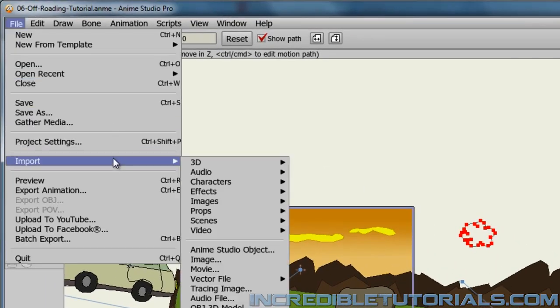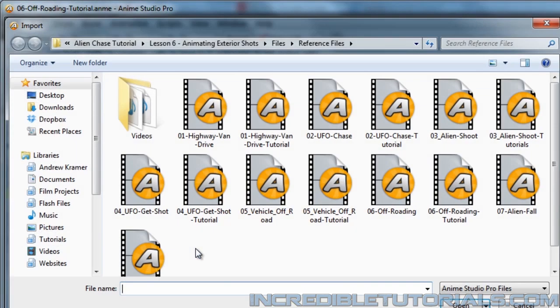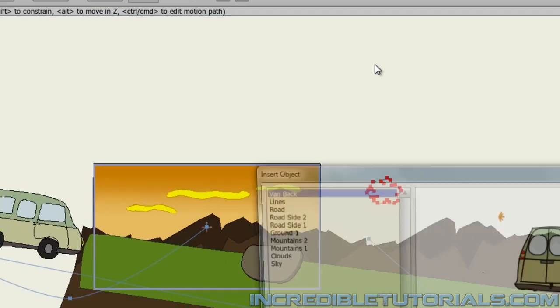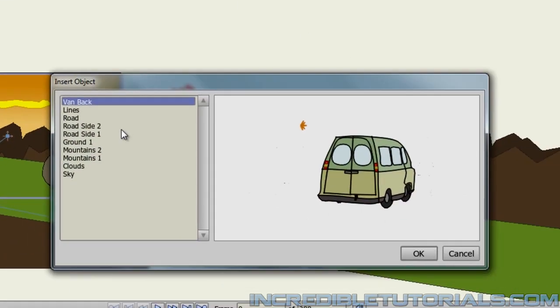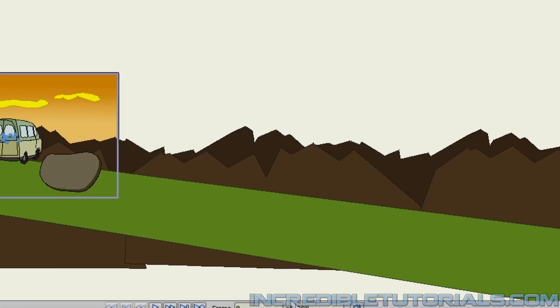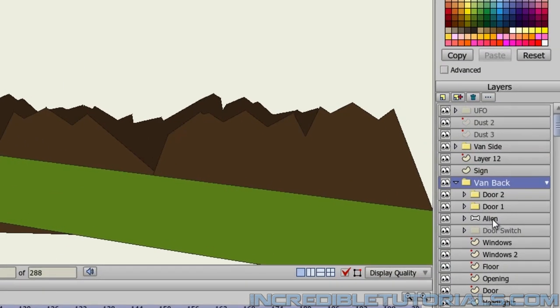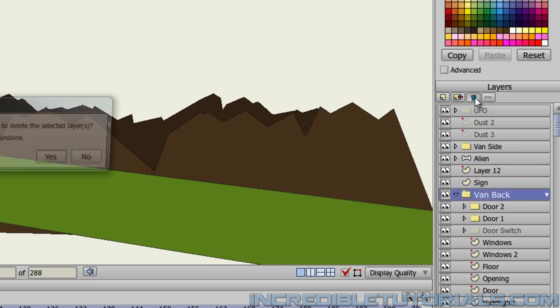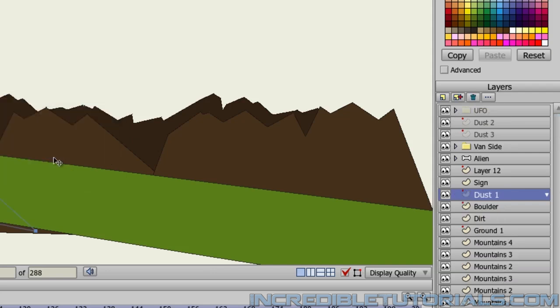Let's go to File, Import, Anime Studio Object, and I will grab the alien from the alien shoot tutorial I did, because we already have him all mapped out as far as how he looks and how he's holding the gun and all that. I'll have to bring in the van back group layer for this, and then on the layers panel, simply drag him out onto the main layers box, and then just delete that van back layer.